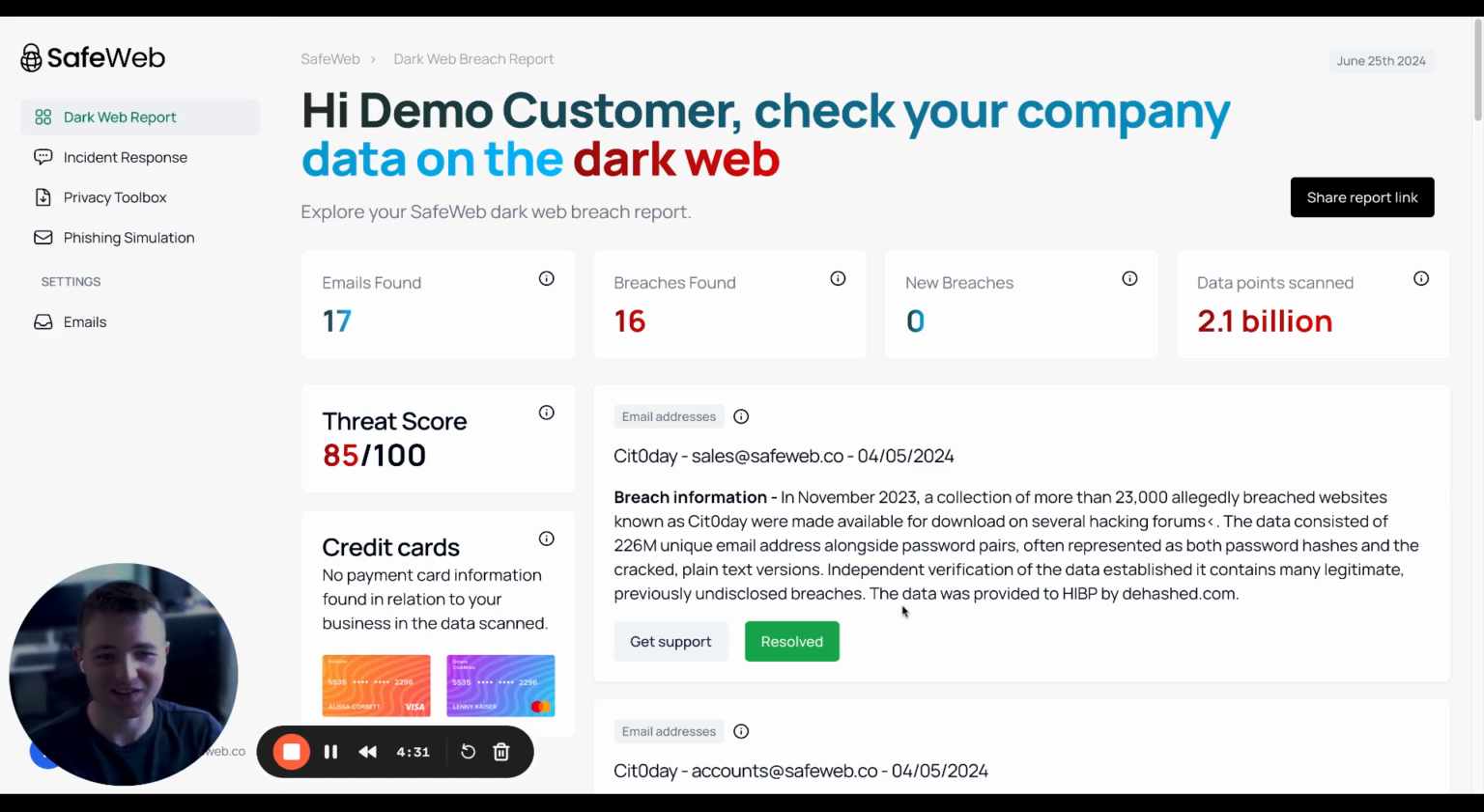Your dashboard is the home of your dark web report. So on this page, you've got headline statistics about what's going on in your account. For example, in this demo account, there's been 17 emails that have been found, and in total, that's returned 16 breaches, but it's a demo account.